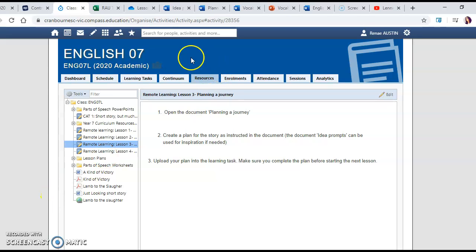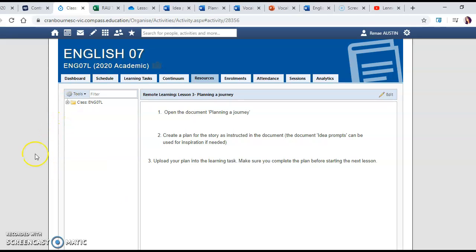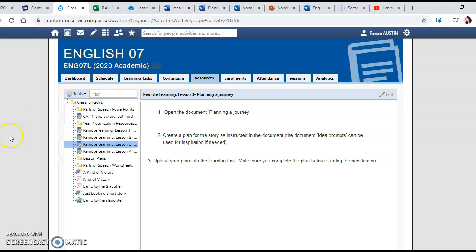So I open my resources tab, it's all down the side. I find remote learning. If you open up and yours is like this, and you can see class English 7L, just click the little plus on the side and it should open up and have everything.